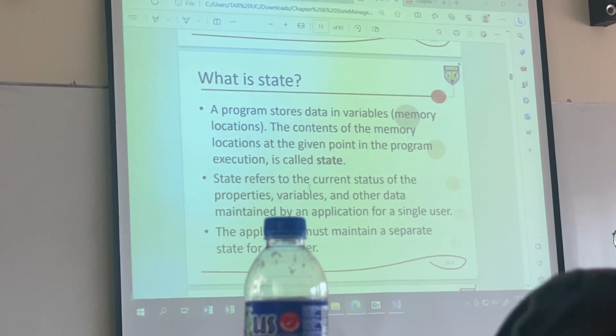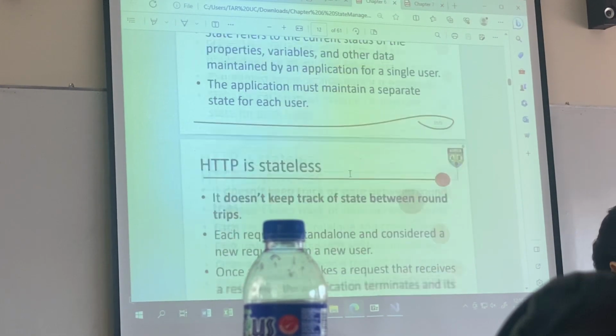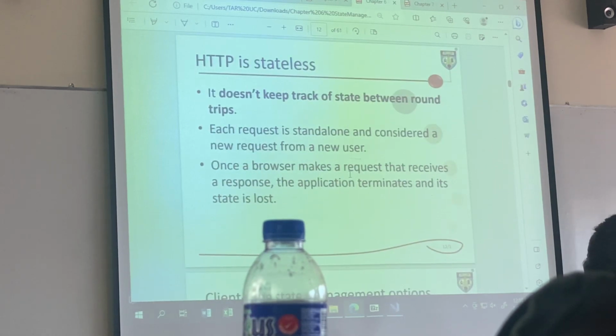The program stores the data in variables, in memory. We say HTTP is stateless because HTTP doesn't keep track of the state between round trips. Each request is standalone, and we consider it a new request from a new user. Once a browser makes a request and receives a response, the application terminates and the state is lost. So this is the explanation on why we always say that HTTP is stateless.